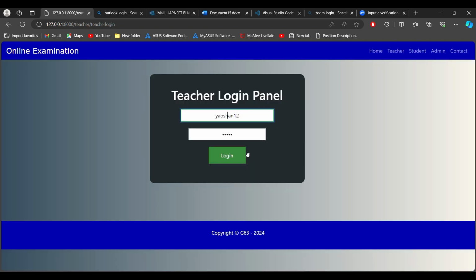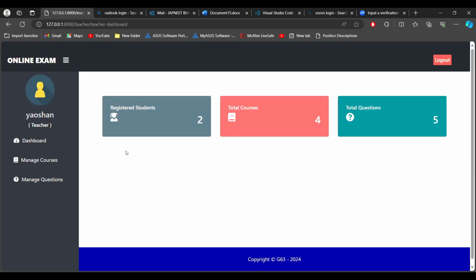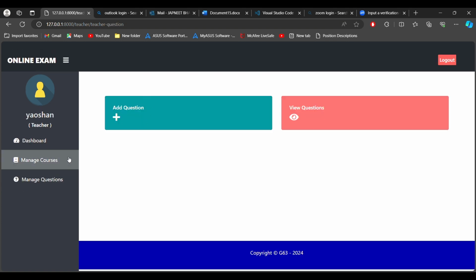After the new teacher account is approved by the admin, we can go back to the teacher login panel, fill out the information, and log in. On the dashboard, we can see there are 3 different sections: registered students, total courses, and total questions. There is also another function for the teacher, which is to manage the questions.